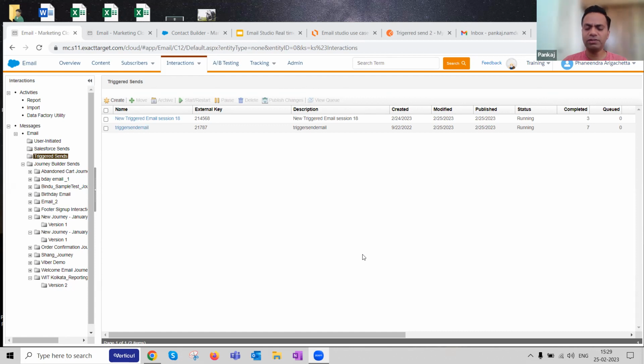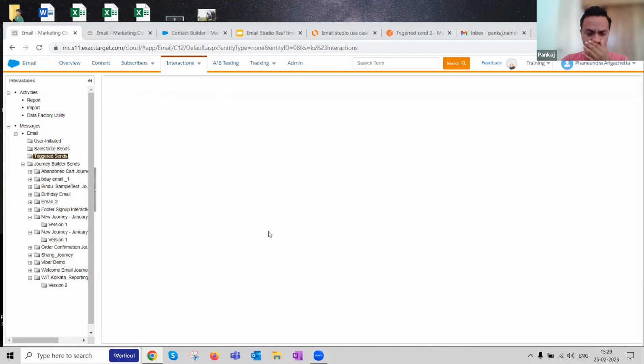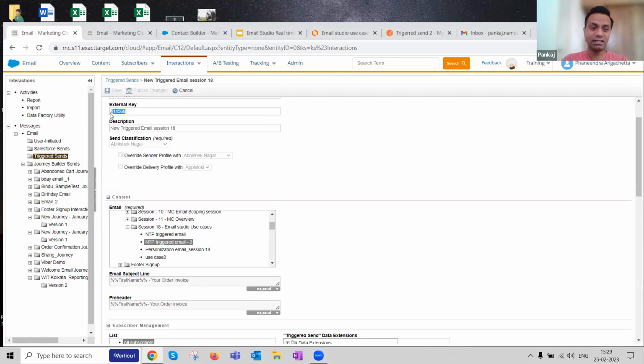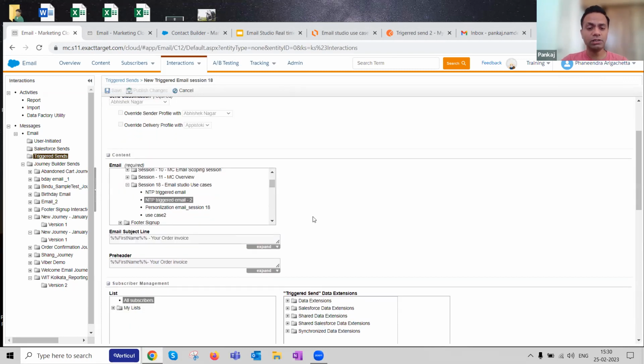So I'm not covering those features, but I'm just trying to relate it to the use case that I'm talking about. In this case, I've created a trigger send definition, a very basic one. I do all the basic things: the name, the description, the external key, which is important, so I need to be sure about it. Then, what is the content that I need to use in that triggered email? When I say triggered, I'm interchangeably using triggered emails and email receipt invoice, so don't get confused by that.